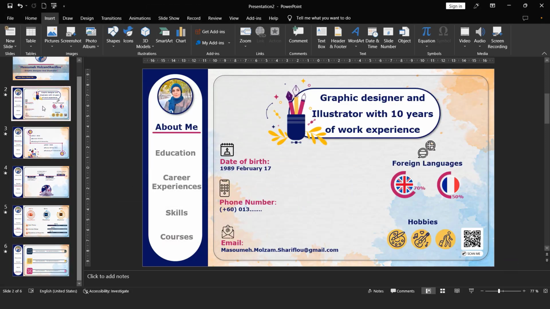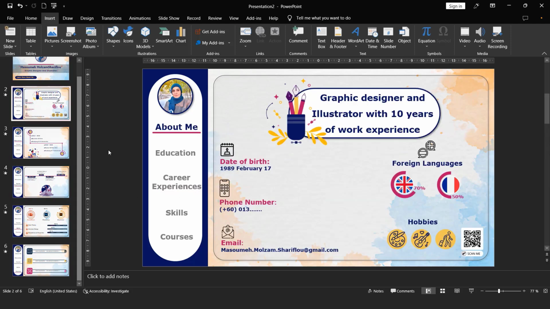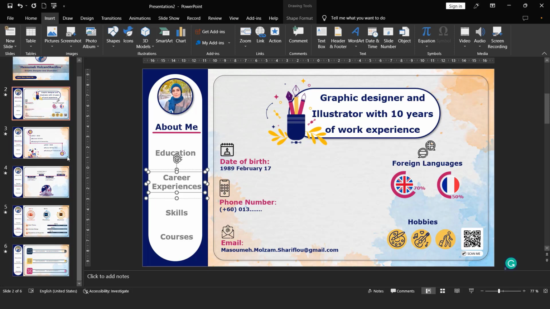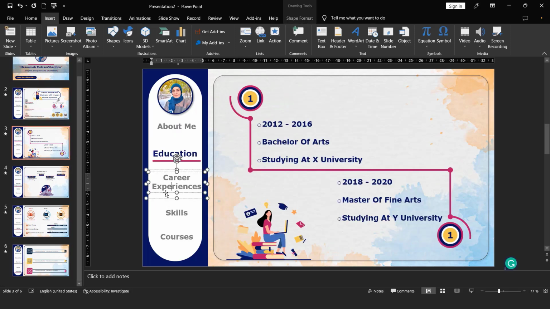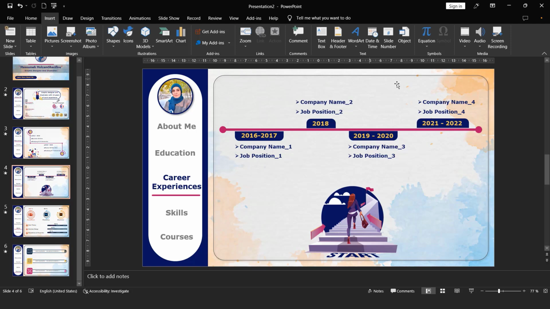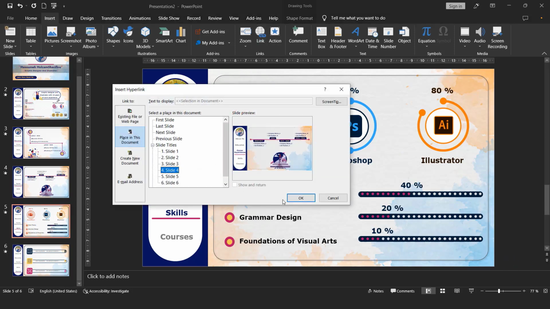Now we go back to the second slide, and we want the fourth slide to be displayed wherever the career experiences text is clicked, so I do this linking on other parts as well. I select the text from the link section, place in this document, and select the fourth slide and click OK, and I will repeat this work for other parts as well. Since the fourth slide displays the content of this part by itself, there is no need to create a link, but I will do this again for the next part.